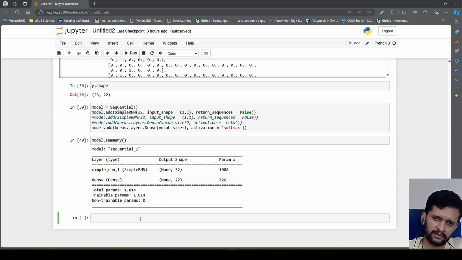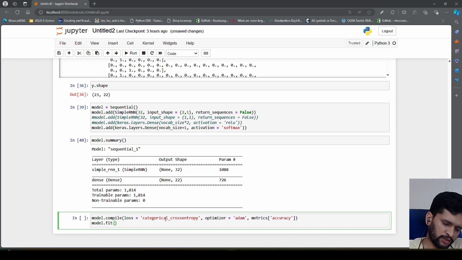So let's see how this does. If this doesn't do well, we will change the model architecture again and see how we can improve the performance. First of all, let's try this simple model. So I'll say model dot compile. I'll again go with the same loss, which will be categorical cross entropy. For the optimizer, I will again go with Adam optimizer, and for metrics I'll stick to accuracy. So now I'm compiling my model.